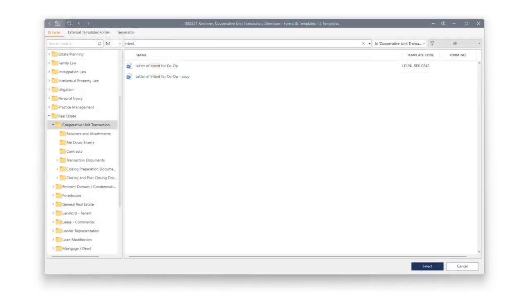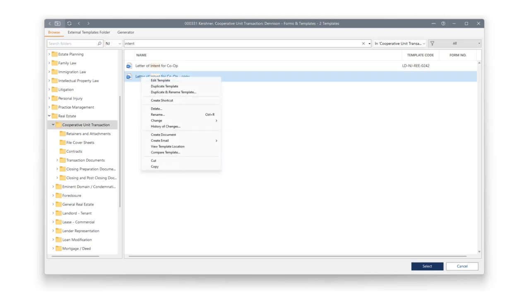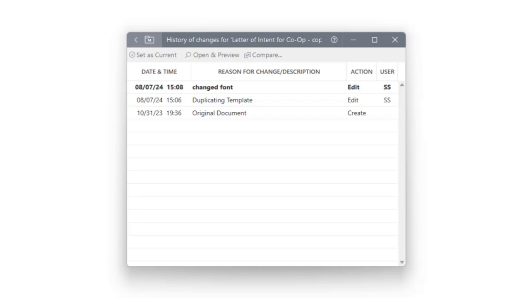Returning to the Forms and Templates menu, right-click your document and select History of Changes to view all prior versions. LEAP allows for version control, so if you ever want to go back to a prior version, you can simply click on an older version and select Set as Current. This display also includes helpful information including the date and time of the change, as well as the person at the law firm who took the action. Using an accurate description in the reason for change can help with this process.